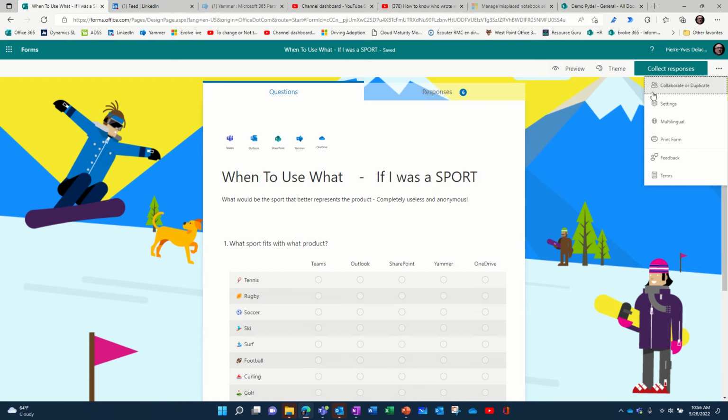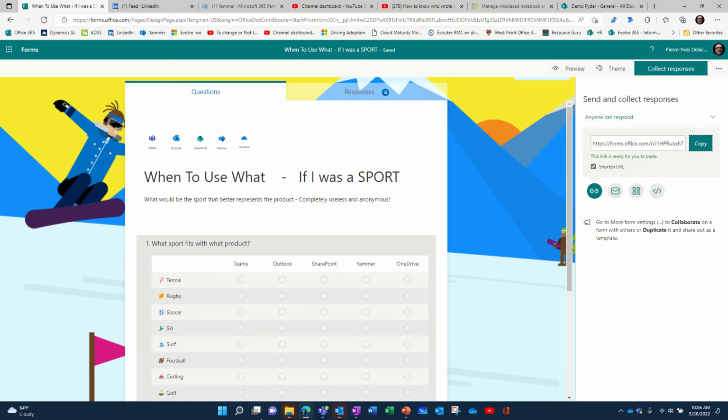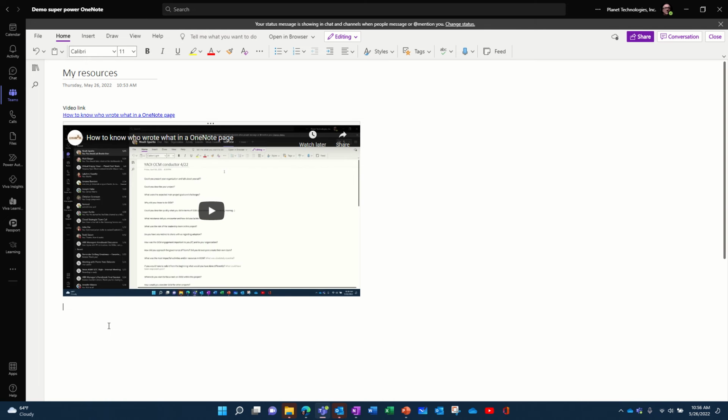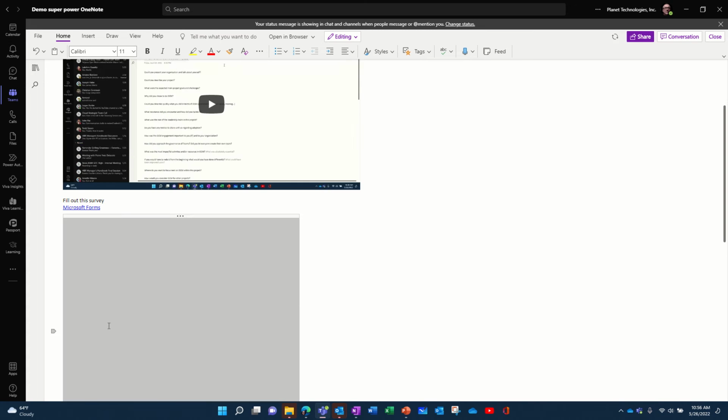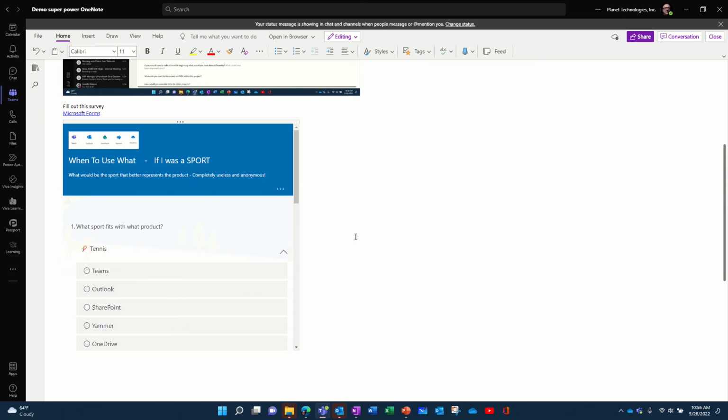So I guess I'm going to... I thought there was a share form. Not sure what it is now. Okay, that's it. So I'm going to grab this and see in my Teams if I paste, I also see directly the form in the OneNote.